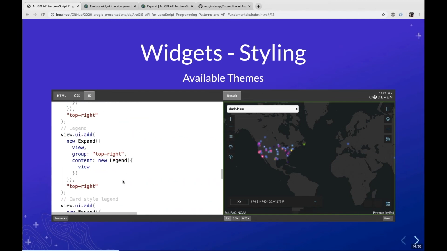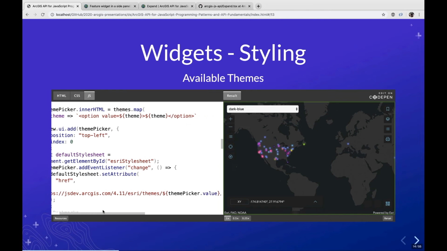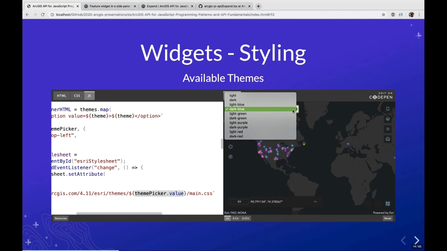Let's find a little bit of code here that does that. This is an older app, so it's pointing to 4.11, but we can do the same thing pointing to the latest version, which is 4.14, /esri/themes, and then we just have the theme picker value. This would be the color that you want. So light-green, dark-green, light-purple, etc.